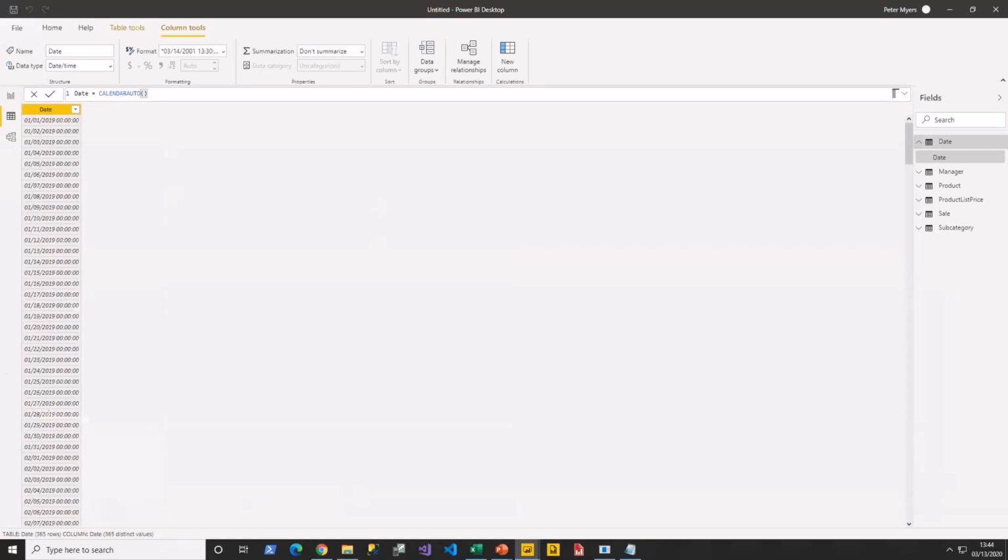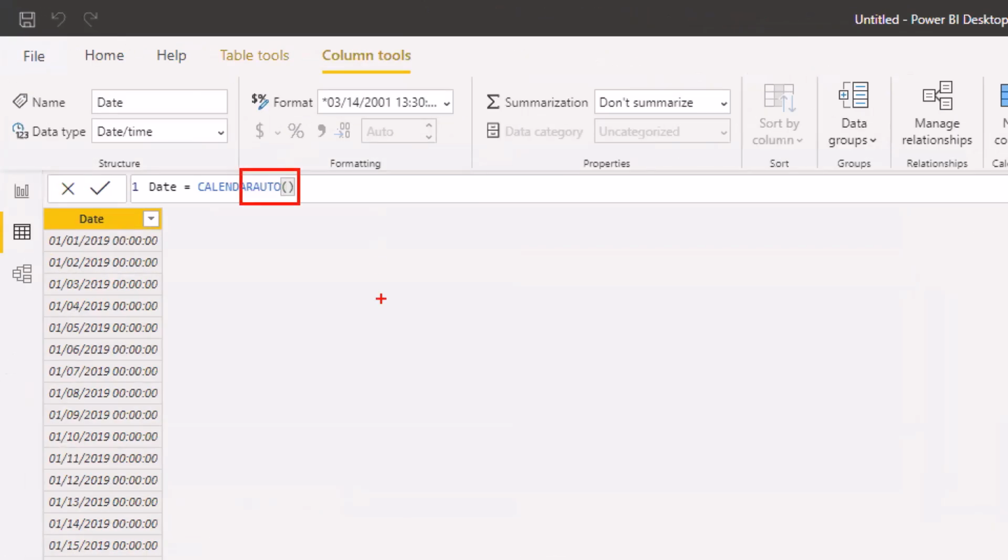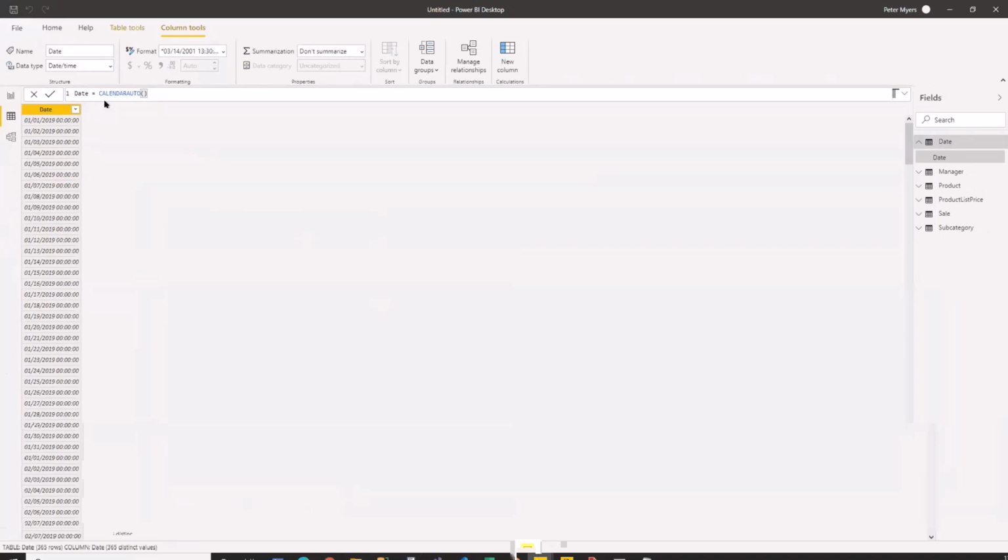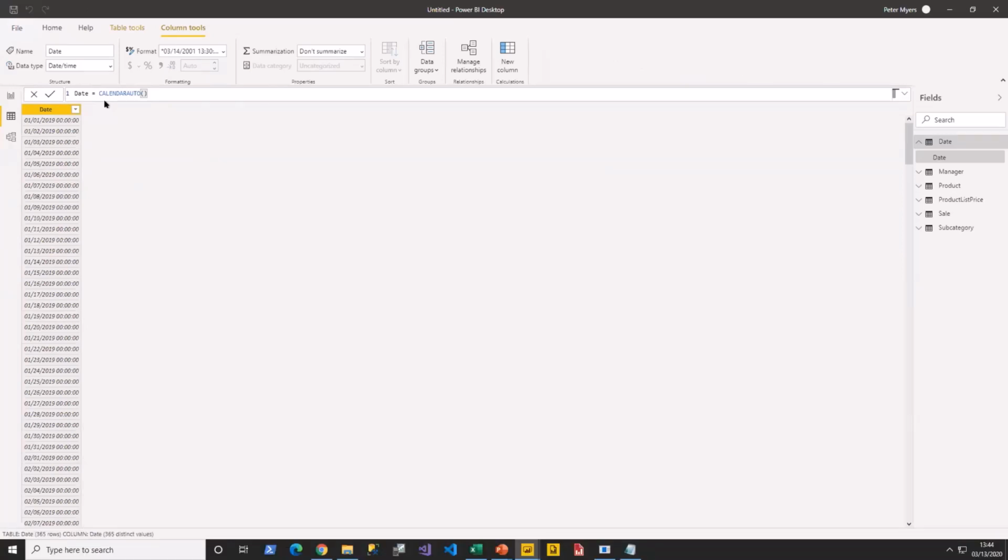What auto has done, it has looked at the columns in the model that are of type date or time, and it has determined the min and max of all of those dates. And then it has produced a single column table that spans those dates by using full years.